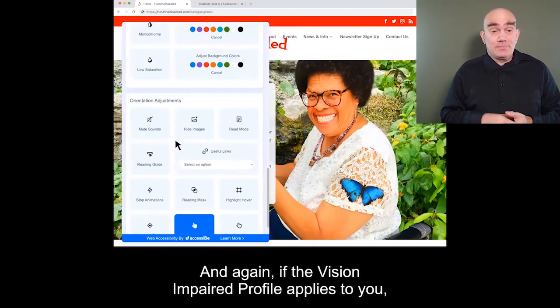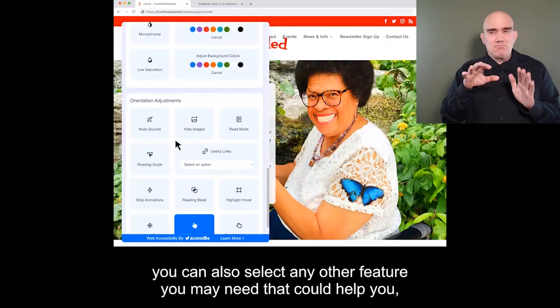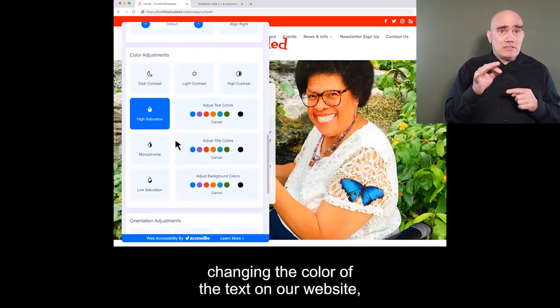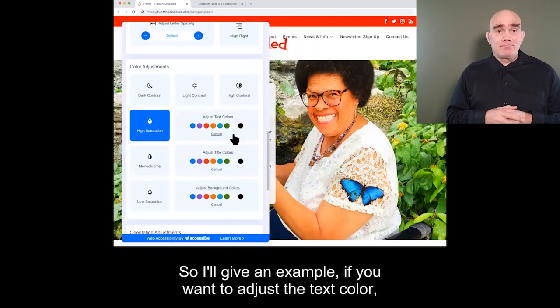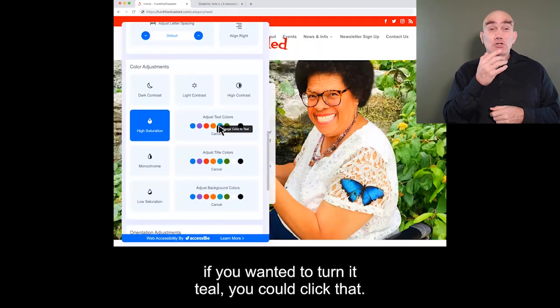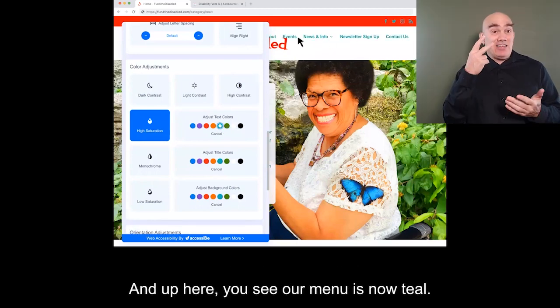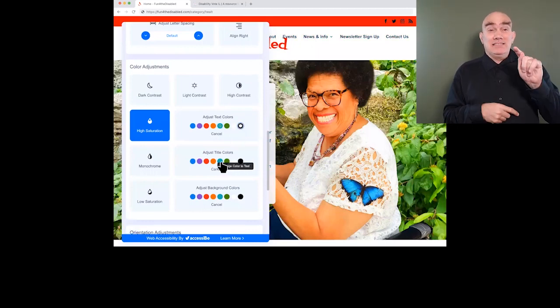And again, if the vision impaired profile applies to you, you can also select any other feature you may need that could help you, such as changing the contrast of the website, changing the color of the text on our website, and even adjusting background colors. So I'll give an example. If you want to adjust the text color, if you wanted to turn it teal, you could click that. And up here, you see our menu is now teal. I'm going to change it back to black. I'm going to adjust title colors.